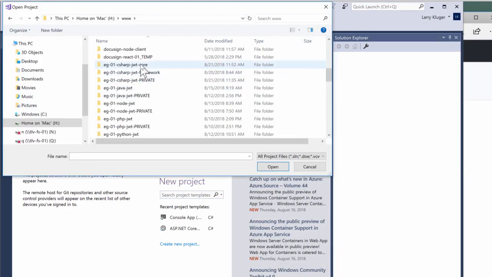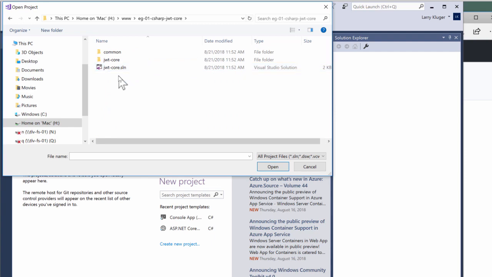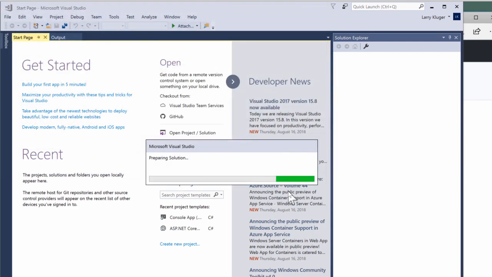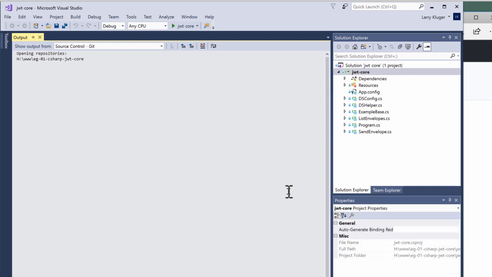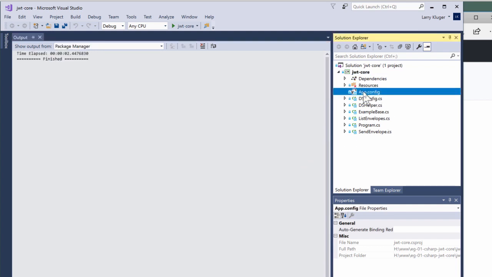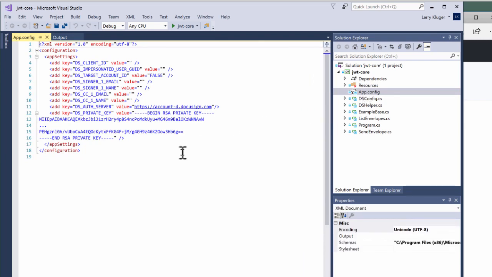Next, we'll open the solution in Visual Studio. This is a .NET Core example project, and it's all ready to go. It's also available as a separate download as a .NET Framework project. And this example solution is what we call a system integration for DocuSign. So it's designed to send out transactions, which we call envelopes, autonomously.